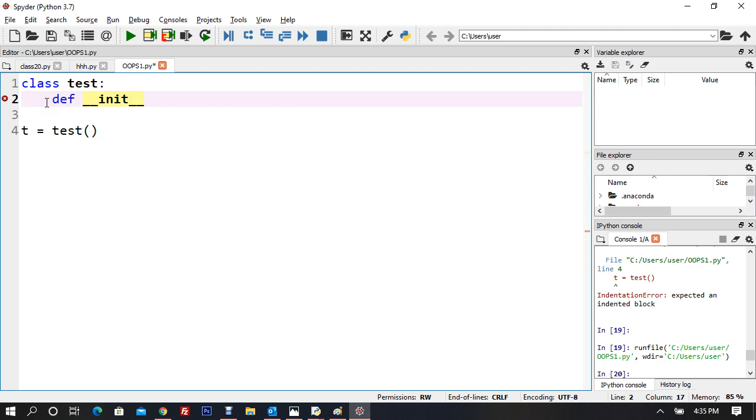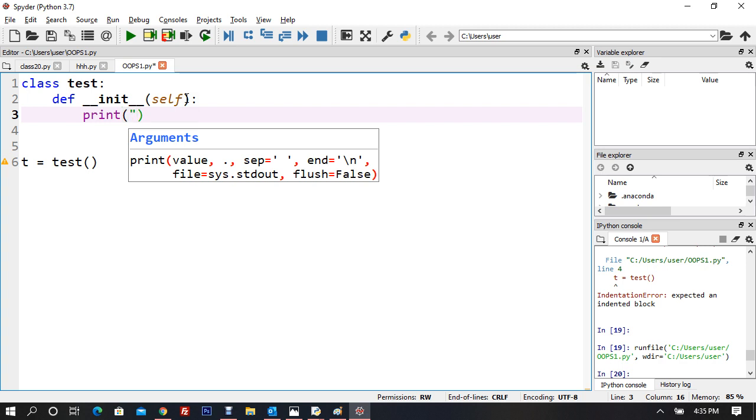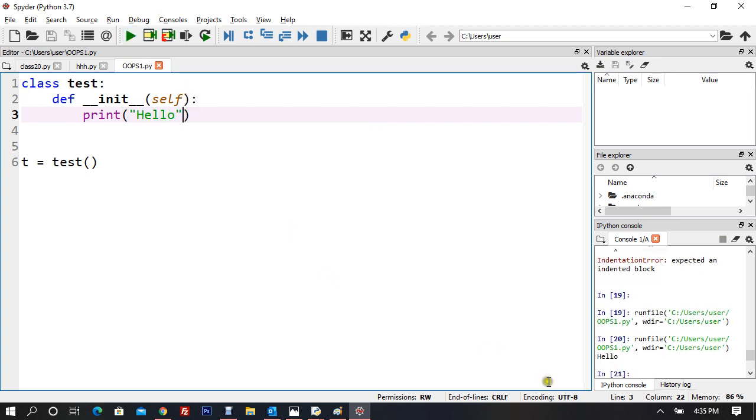All right. And this is something that is going to be called by default when you make an object of the class. It's not necessary that you take the instance name and call any function. No. Now this class has no function at all. This class has only one constructor, or initialize method, which is going to be called automatically when you make an object of the class. For example, I pass self here. Self means this class, so I will say print hello. All right. So now you can see I am getting hello.